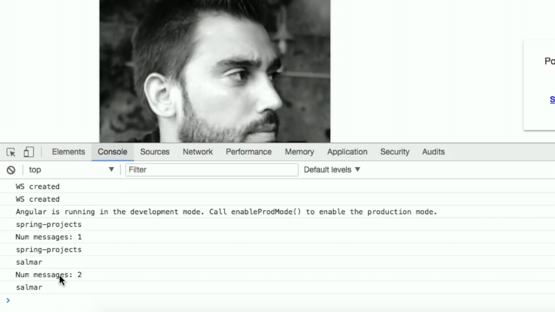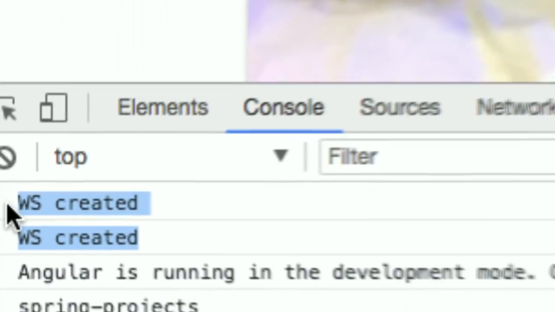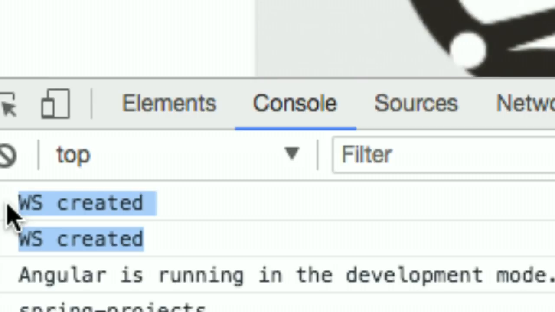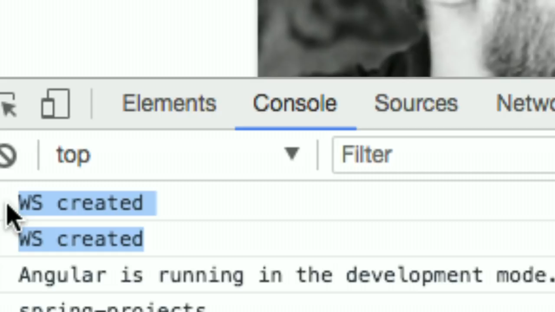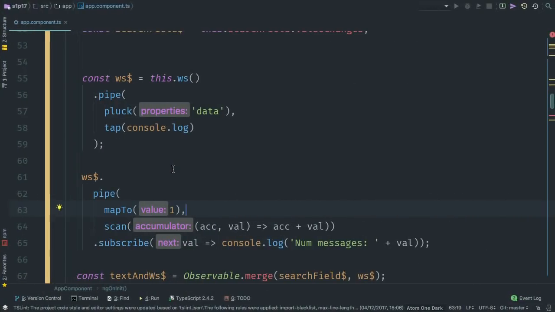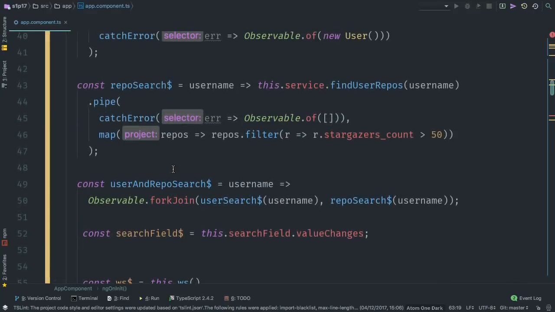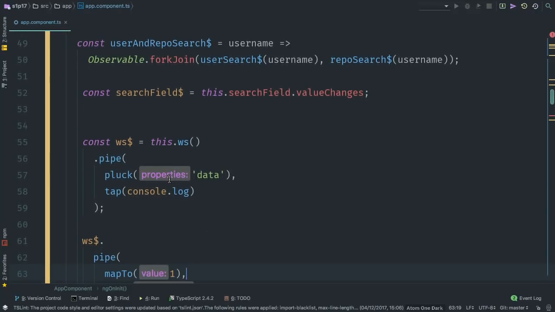But there's something which is not right, which is what we see here. WebSocket created twice. Just by subscribing twice, we got 2 WebSocket connections, and that's not what we want. That's completely wrong. Just because I want to count the messages, I don't want to create a new WebSocket connection. So maybe I can come to the WebSocket thing. Here you go. And I can just share that.